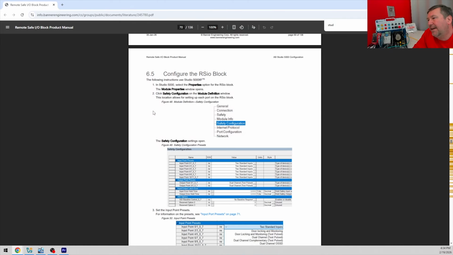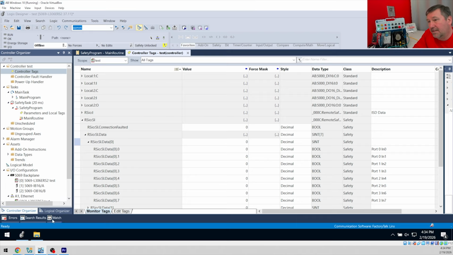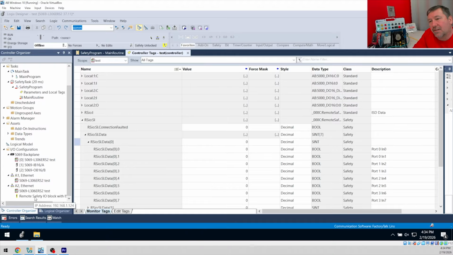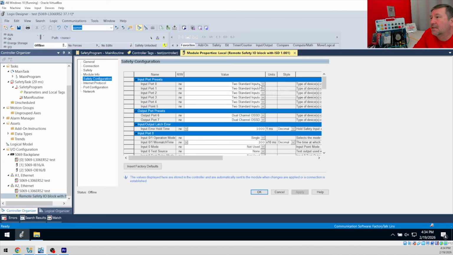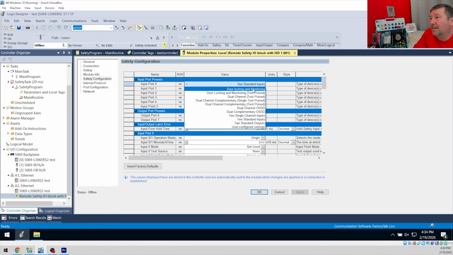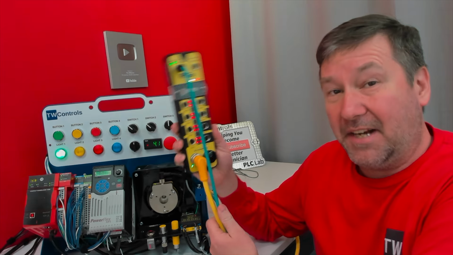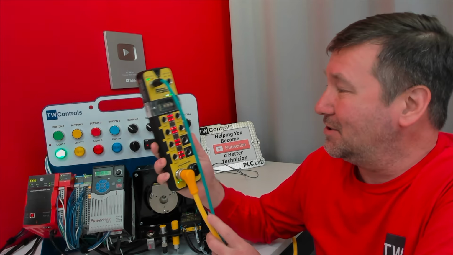Okay, so I've heard this. According to this, since we installed that EDS file in our module definition, we should be able to configure our tags just like you do any other safety device. So let's double click on our remote safety IO block, and sure enough, we have safety configuration right there. We can look at that, so you can configure this for your particular safety device. That is an impressive module there.